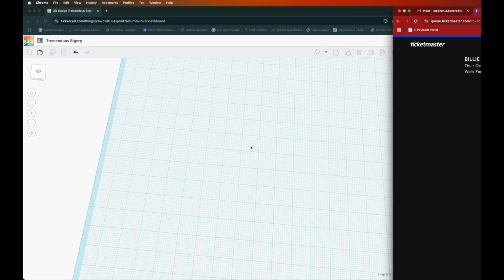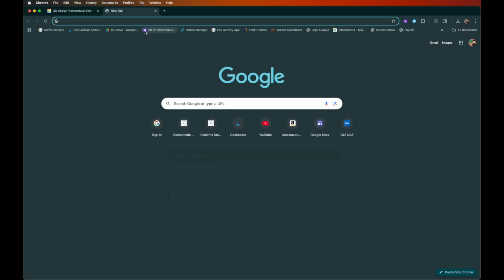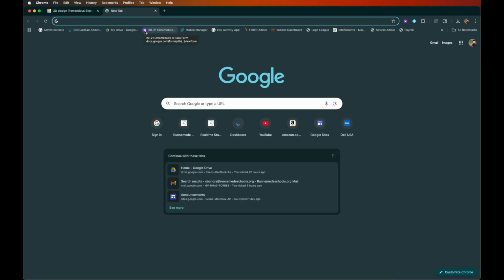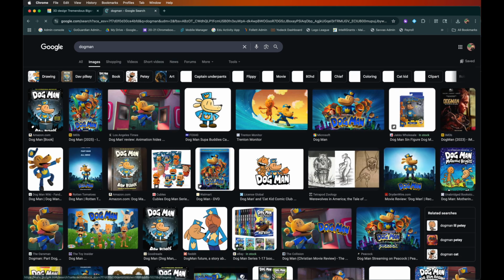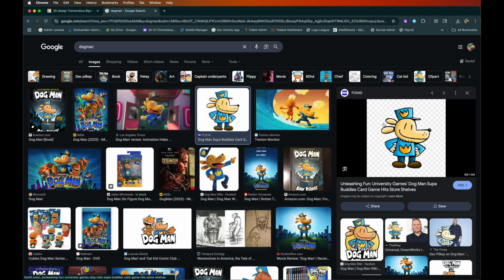First place you want to go is to Tinkercad. Except not really, because we need an image. So I'm going to do a Google image search for, let's see, who would be fun to do a Google image search for? Let's just do Dogman. Kids love Dogman, right? Images. All right, here's an image of Dogman. Save image as. Save. All right, so I have my Dogman image, and I'm just going to drag that to my desktop.